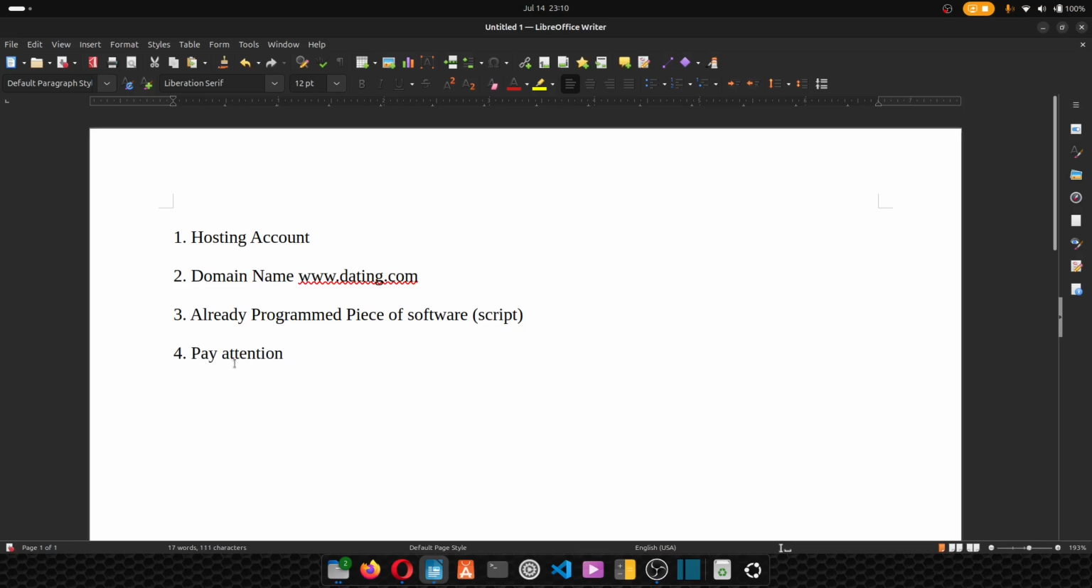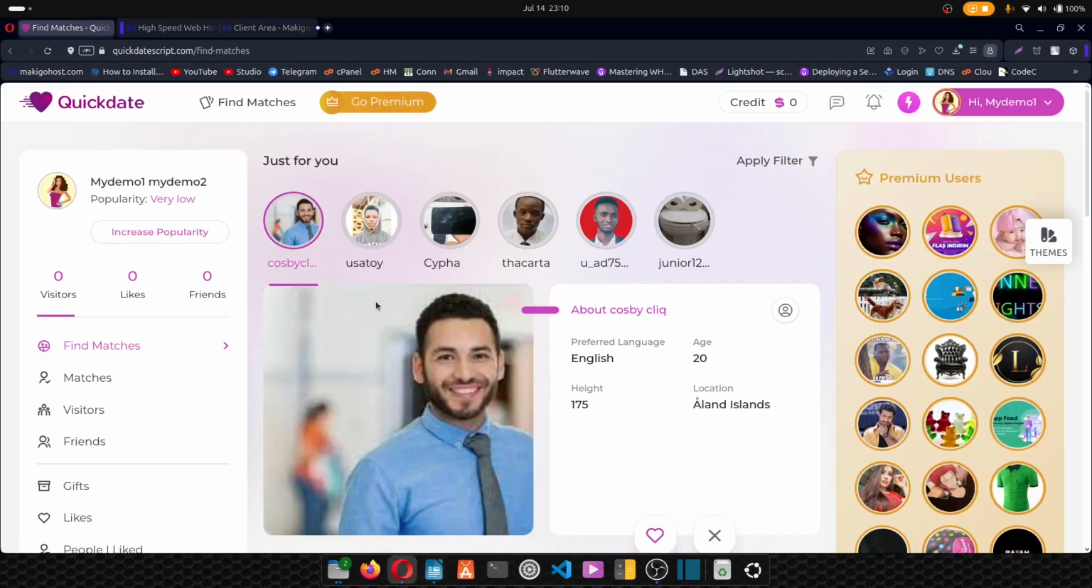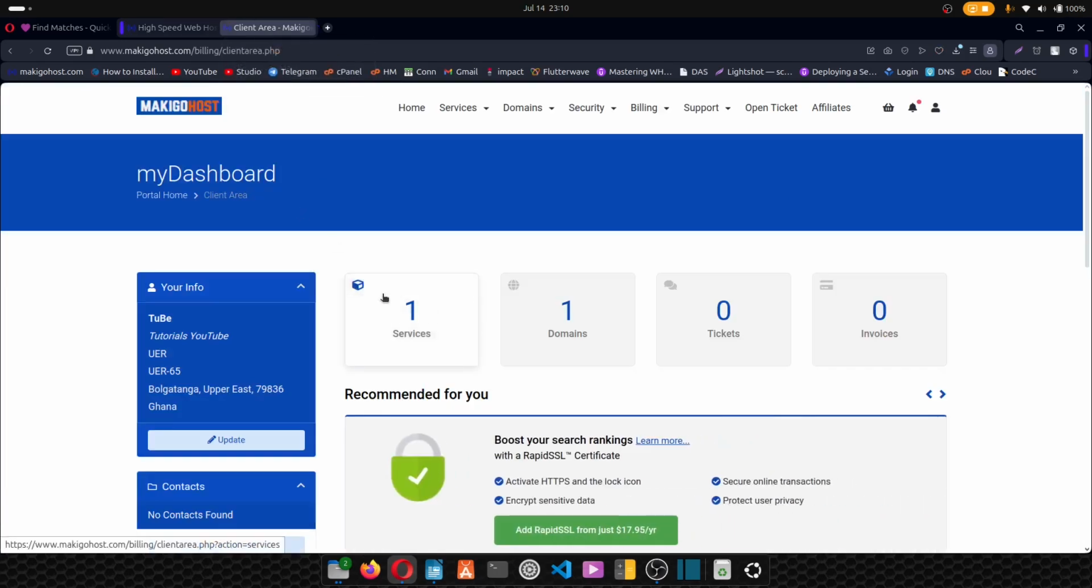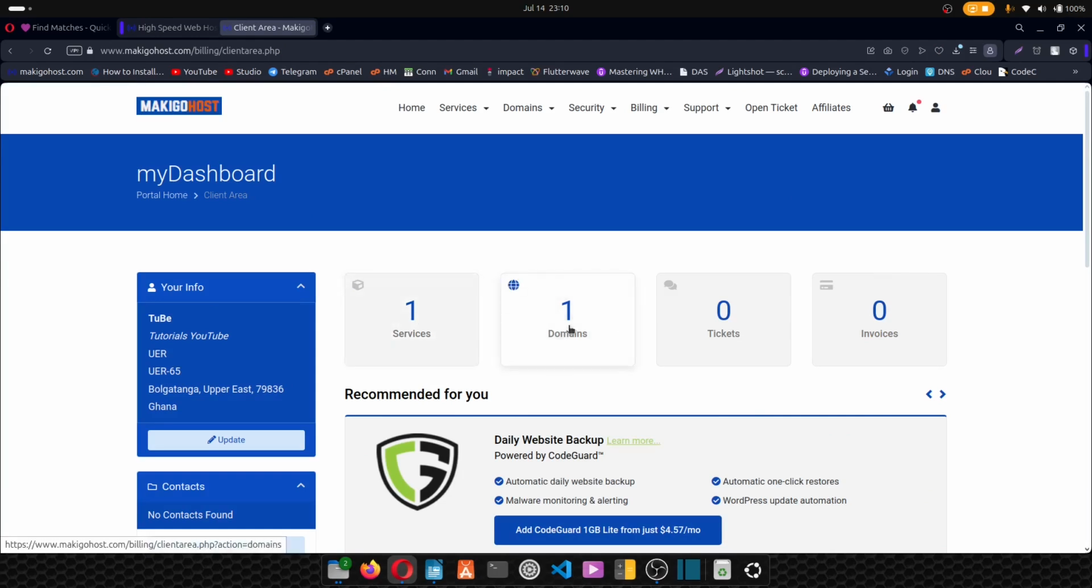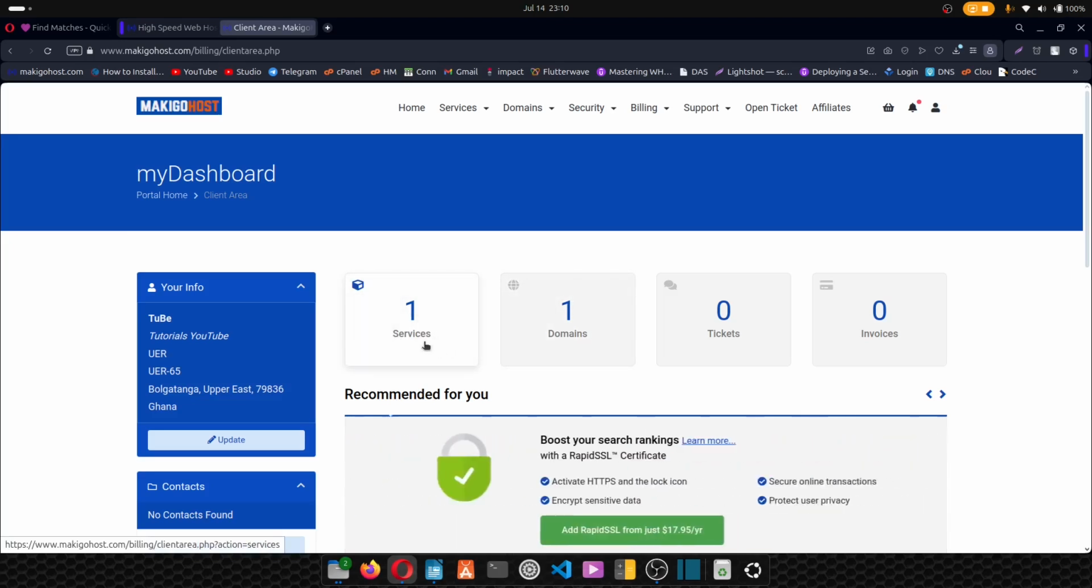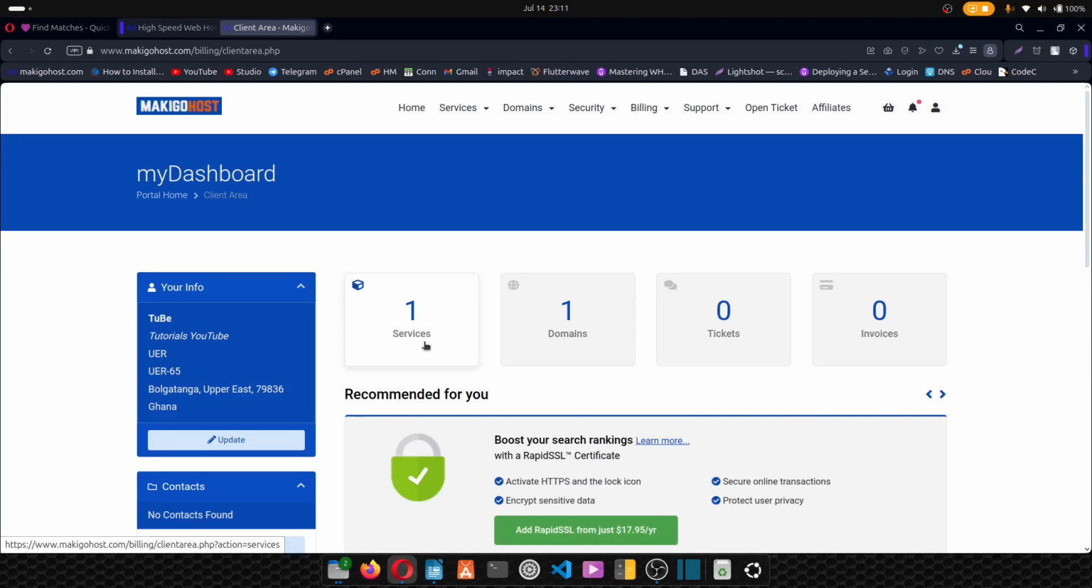Okay, so now I'll take you to my hosting, and for this case I'll be using makigohost.com. I've used them for like 3 years. Okay, and all my clients' websites are also hosted on makigohost.com. Here I am in my dashboard. When you create an account with them, you'll be redirected to an account or a dashboard like this. We have services and domain names. When you are purchasing your hosting, make sure you include domain name.